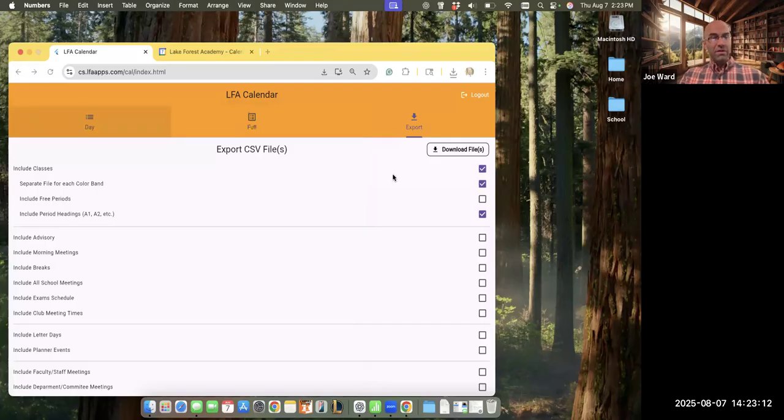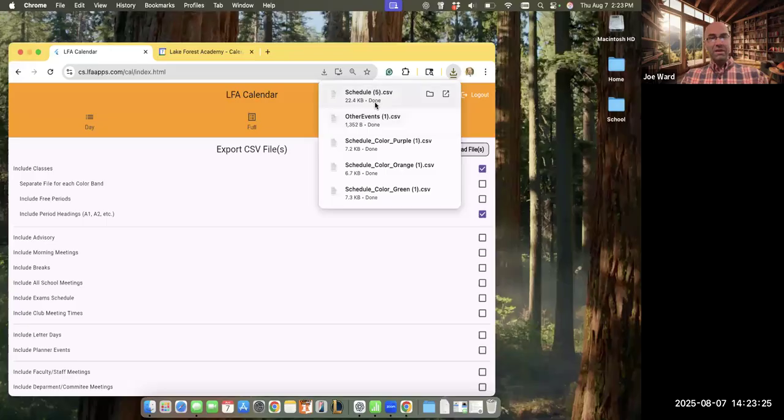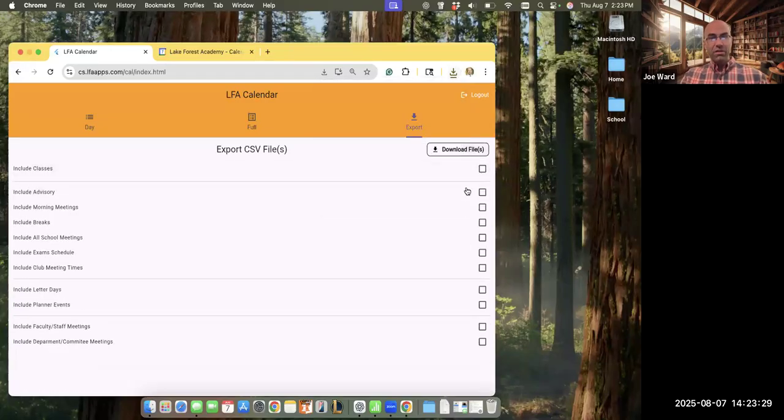Now, my preference is to download my classes. I don't like them in separate bands. I put them in one, and I'll show you a couple things that I'm going to do with here. I like the headings, and I click download file, and I got to remember that's schedule 5. And then the other thing you can do is I like to separately download some of the events that happen. So in a separate calendar, I like advisories and morning meetings and breaks and all school meetings.